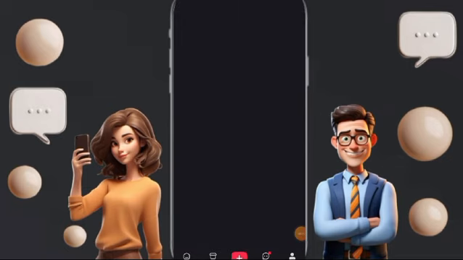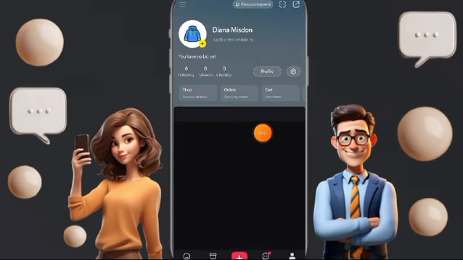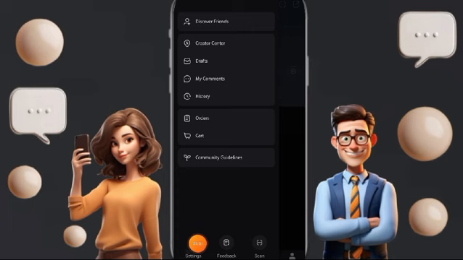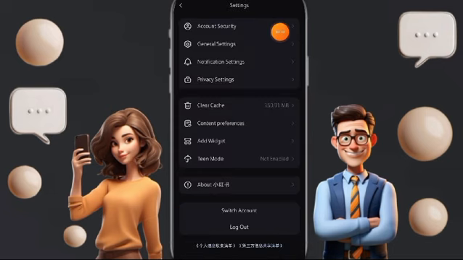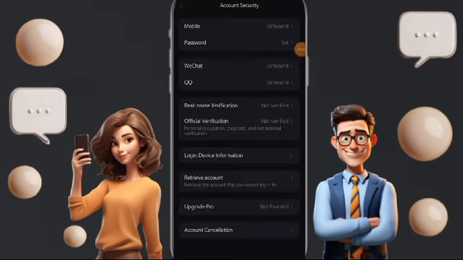Then you will find this page. You will go above to this sign here and you will click. After that, you will go to this sign of settings. Here in this list, you will click on this sign of account security. And here in this page, you will go to this sign of mobile.